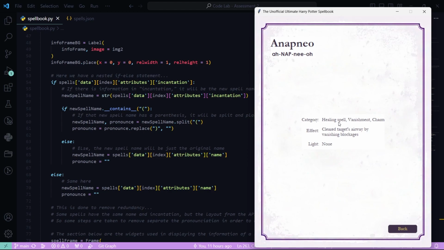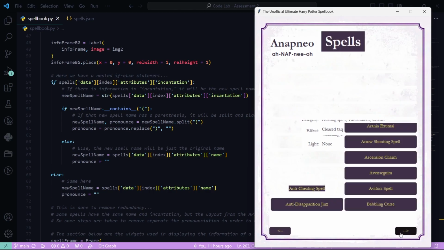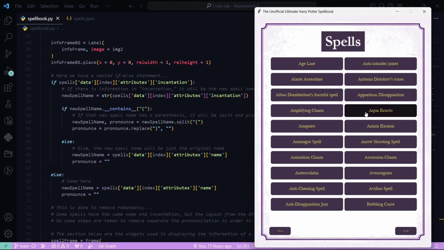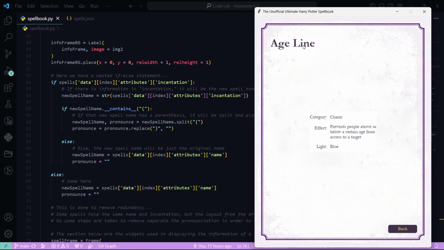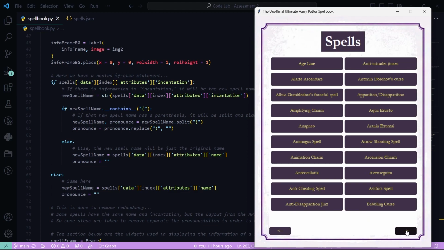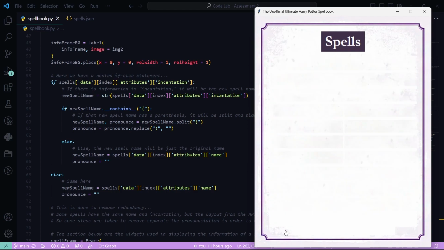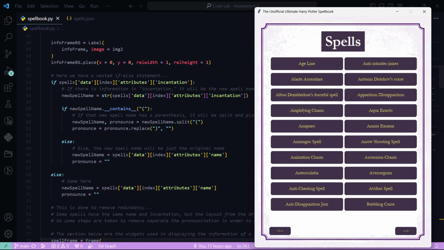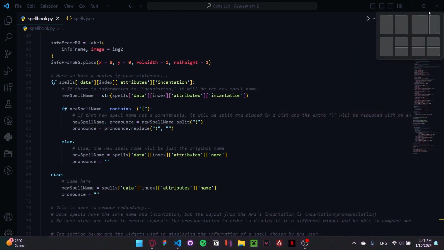And as you can see, the information about the spell is also here. But for example, we have this one. It has a name, but it doesn't have an incantation. So it just prints the name, but this time it's here. All right, so basically that's it. The user can check all the spells that exist in the Harry Potter universe, and once they're done, they can just exit the app. All right.